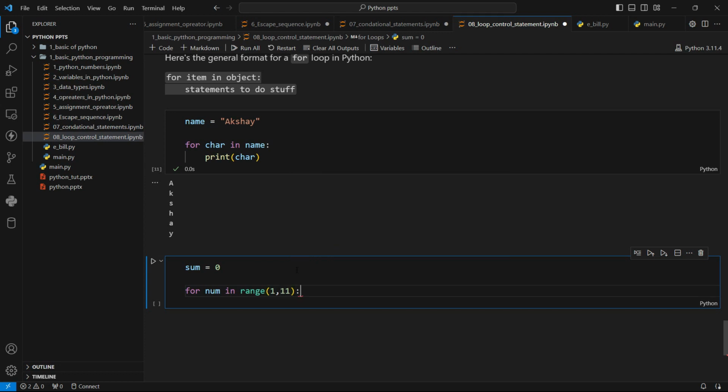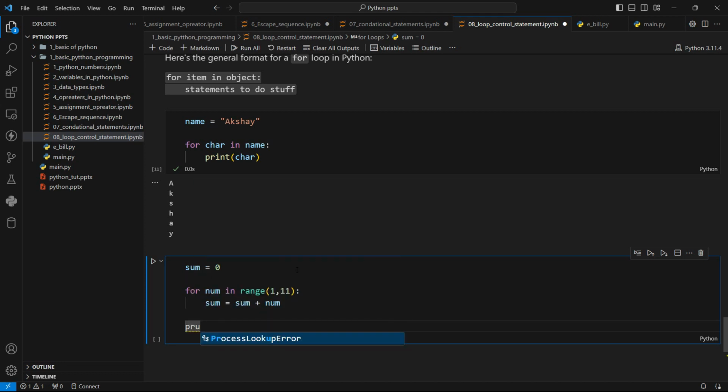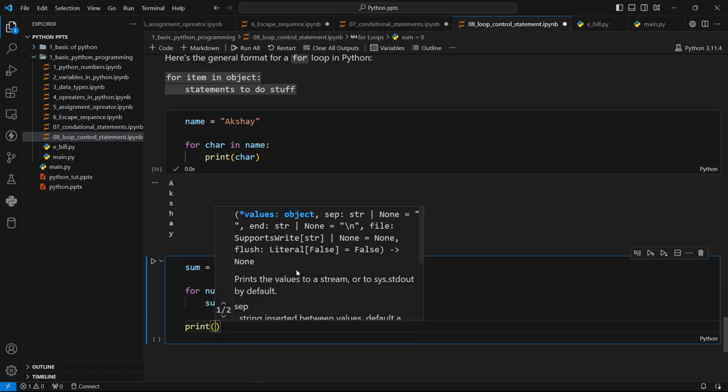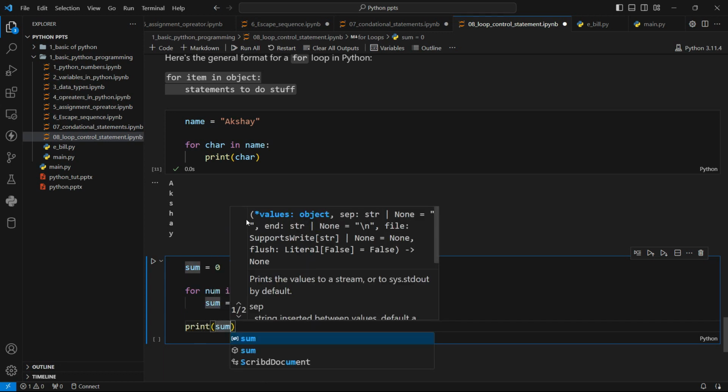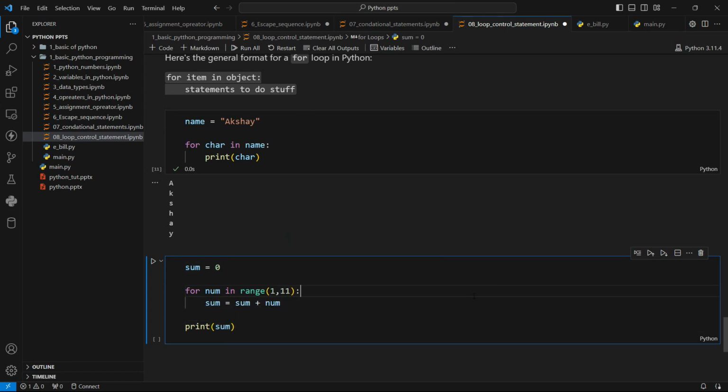So 1 to 11. Why 11? Why not 10? Because if we use 10, then 10 will not be there in the sequence, right? So that's why we have to use 11. So 11 is excluded. Then sum equals sum plus num. Okay. Then come out of the loop and print sum. Okay. So now this program will give you the sum of numbers till 10.